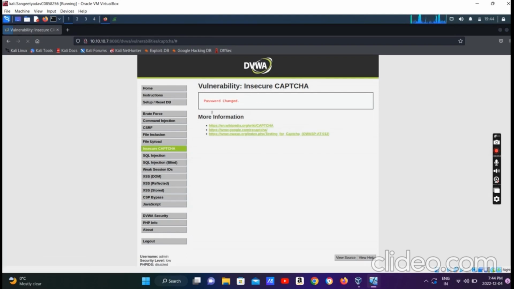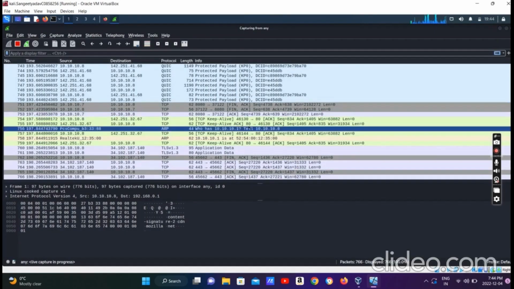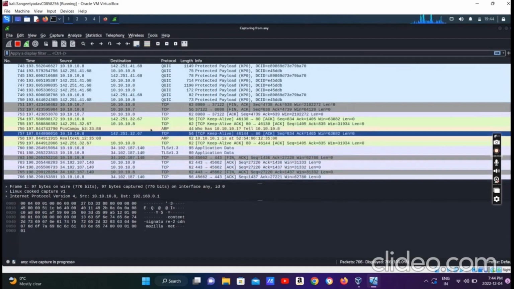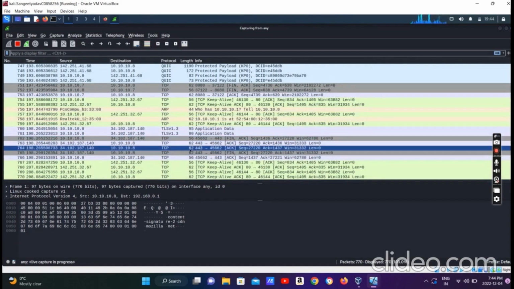Then check I'm not a robot, then change. Update it. As we can see, you have passed the captcha. Click the button to confirm your changes. Change. So the password is successfully changed.